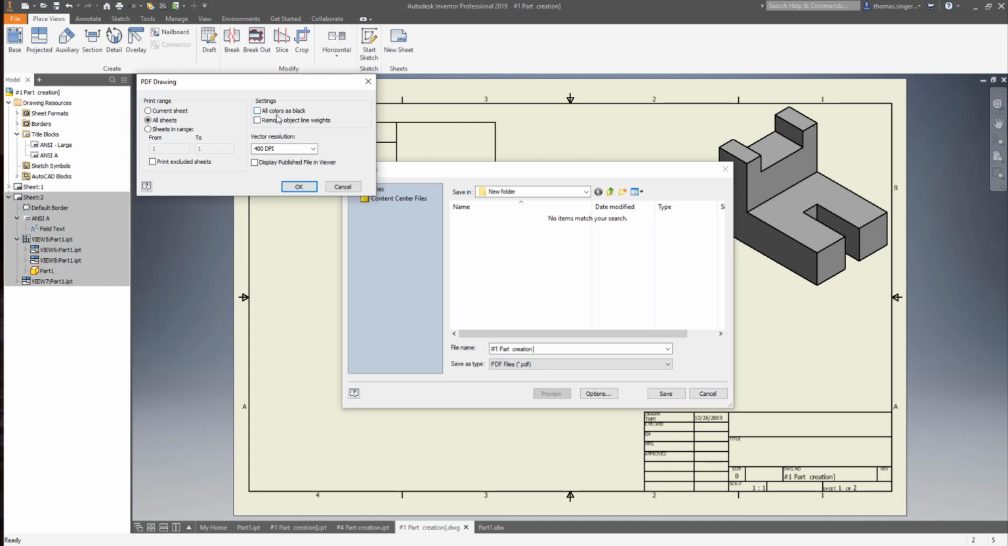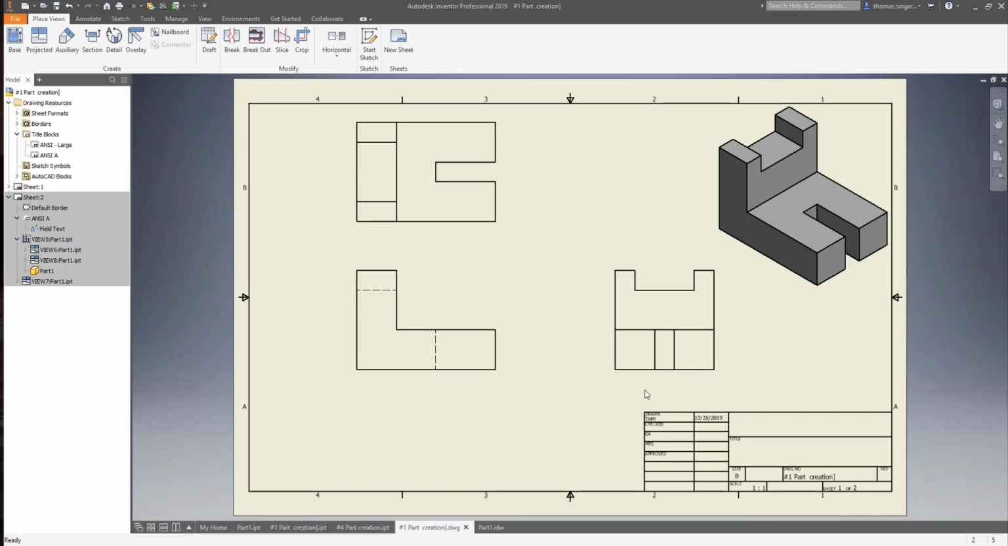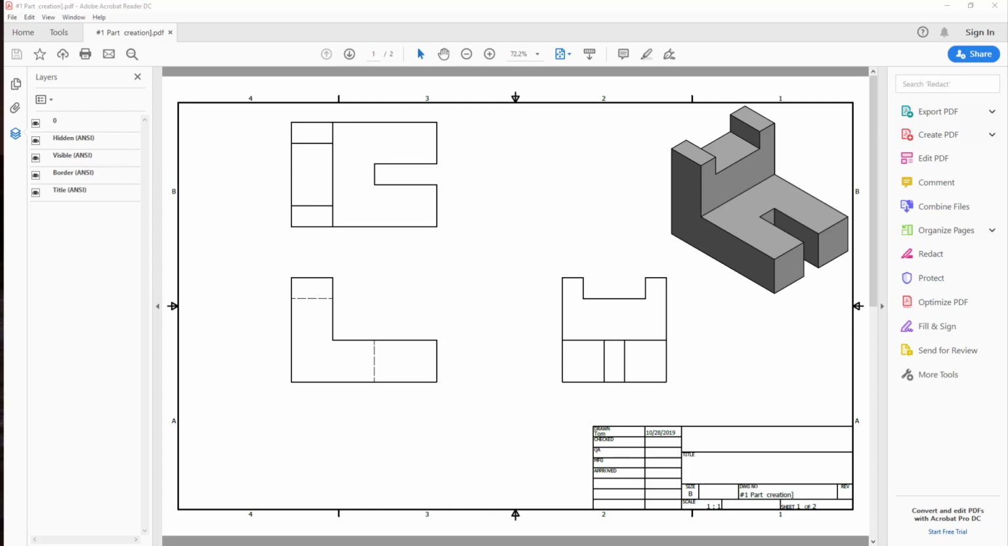You can color everything and remove object line weights. I typically do not. But the key thing is all sheets. Choose OK, choose Save, and it will automatically save your PDF file. So I've opened up the PDF file, and as you can see, I've got both drawing sheets, sheet 1 and sheet 2, in one PDF file.